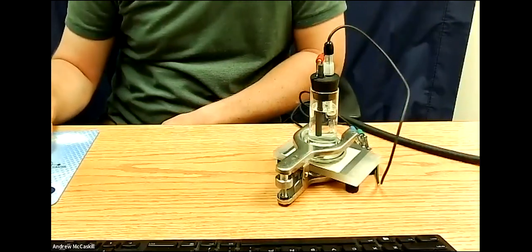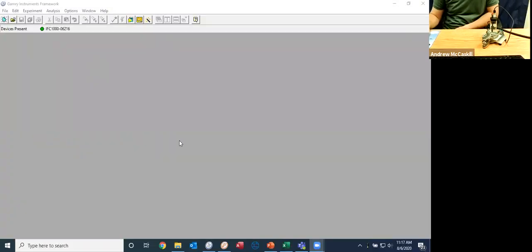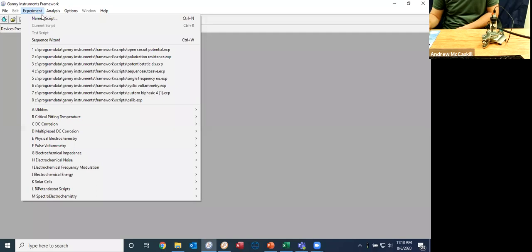Okay, let's go back to the framework. Framework is where we run our experiments from. I believe everybody should see the Gamry framework screen right here. It shows the potentiostat that we're connected to, and we're going to run experiments.